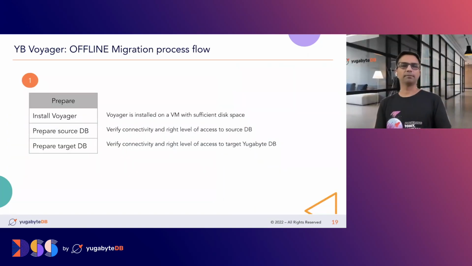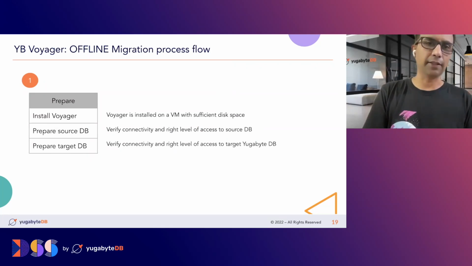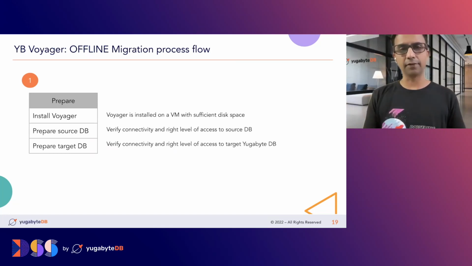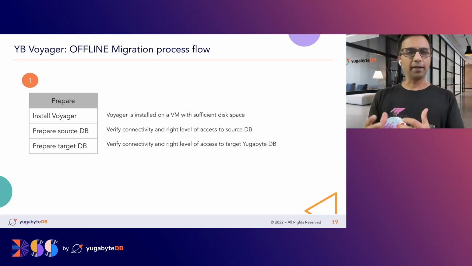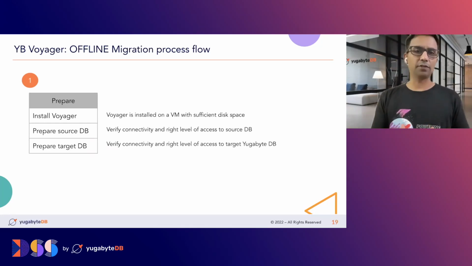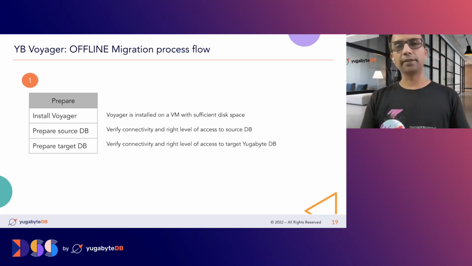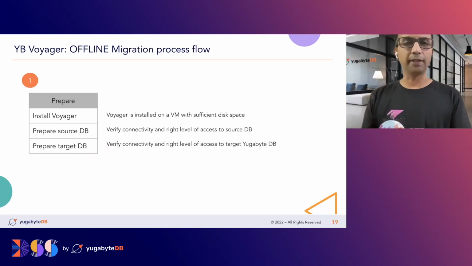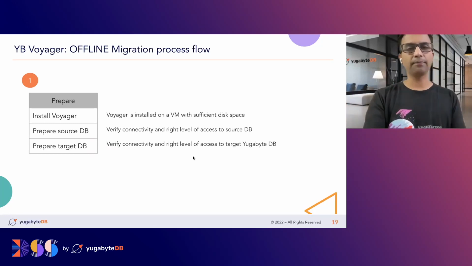So now I'll do a quick walkthrough of the offline migration process flow in Voyager. Phase one is the prepare phase, which is simple enough. You're installing Voyager because it's a product. You would install it in a VM, and you want to ensure that the VM has sufficient disk space, because we would be exporting data from the source database and keeping it in the local file system for Voyager for a little while until it's fully migrated over to Yugabyte. It goes without saying that verifying connectivity and the right level of access with the source database and also with the target Yugabyte database are all part of the prepare phase.